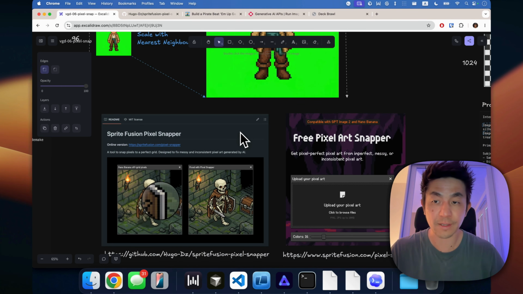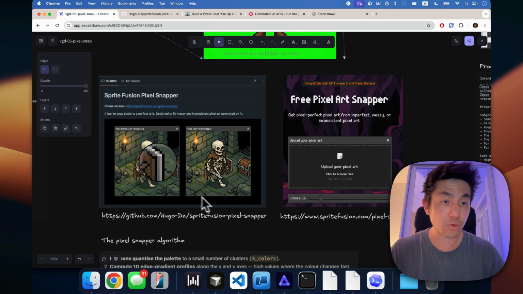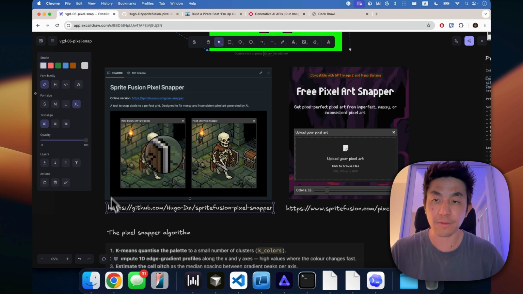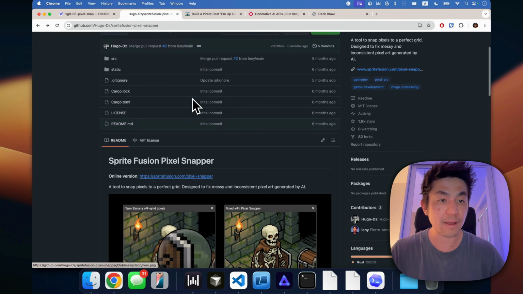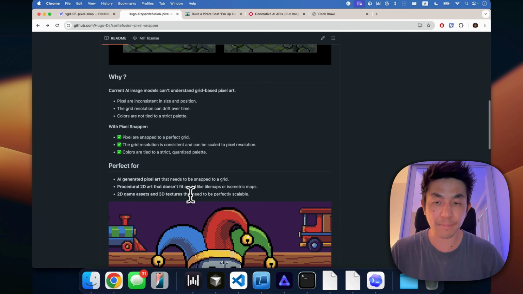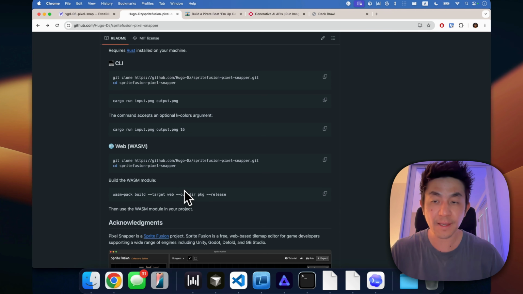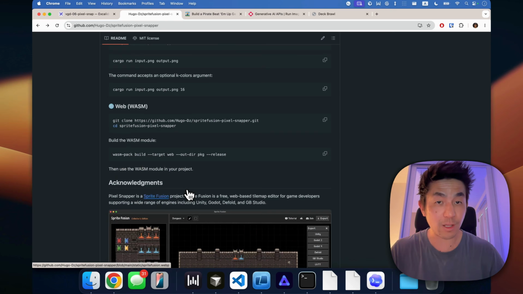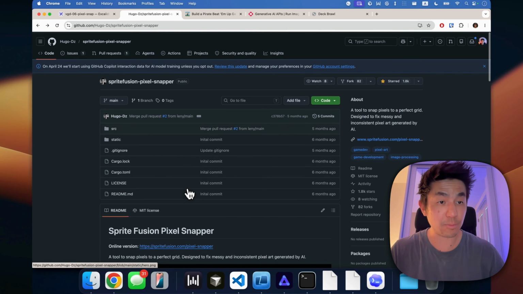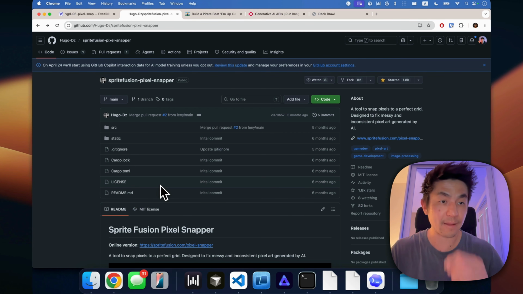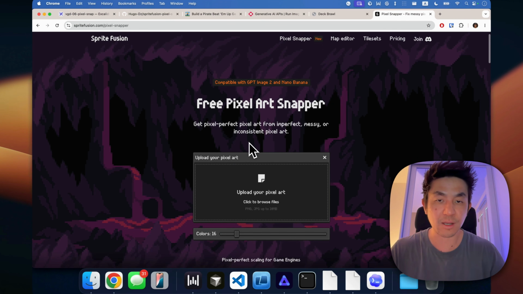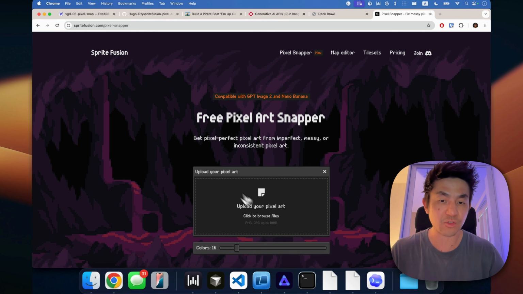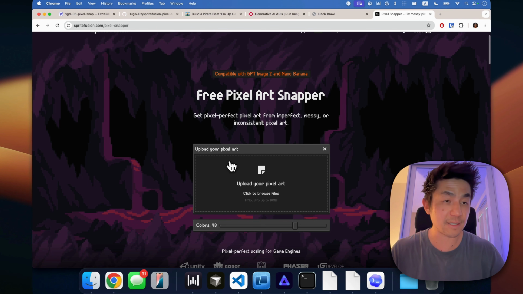I have to really give credit to the Sprite Fusion team for two reasons. First of all, they have something called the Sprite Fusion Pixel Snapper. This is completely open source, so you can download this for free and run the Pixel Snapper on any image that you want. It's extremely fast and it works really well. And the best part is that it's completely open source, so you can modify it and tune it any way that you want. If you prefer to just use an online tool, you can go on to spritefusion.com, Pixel Snapper, and you can just drop your pixel art here. I will explain what this does very shortly, but this is just another easy way.